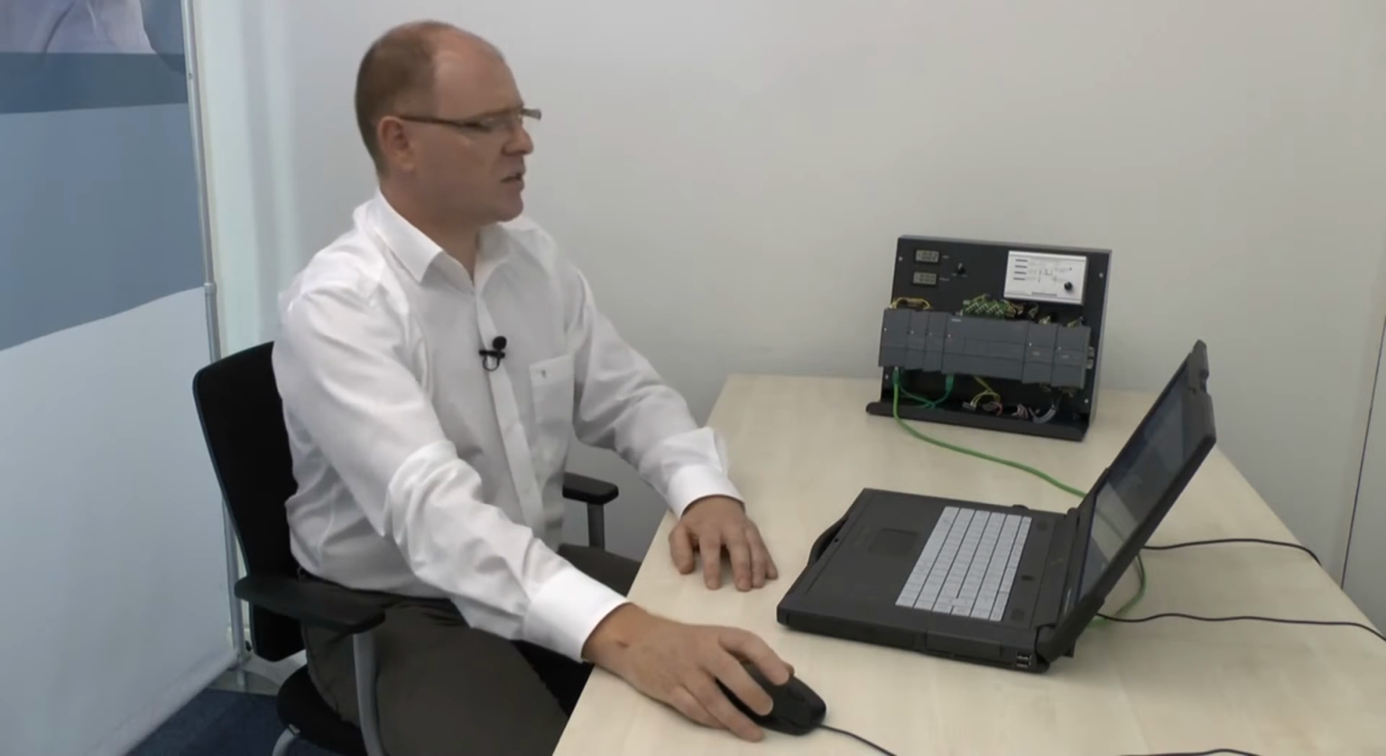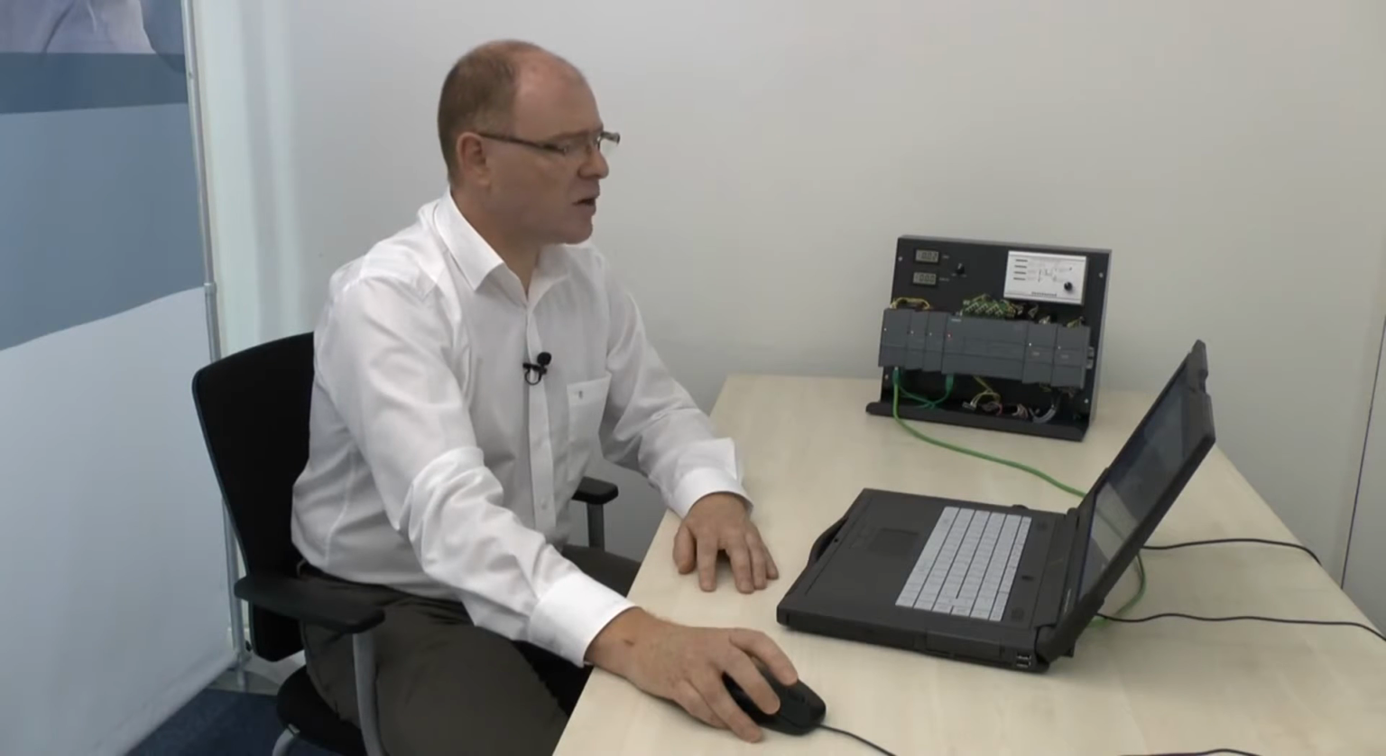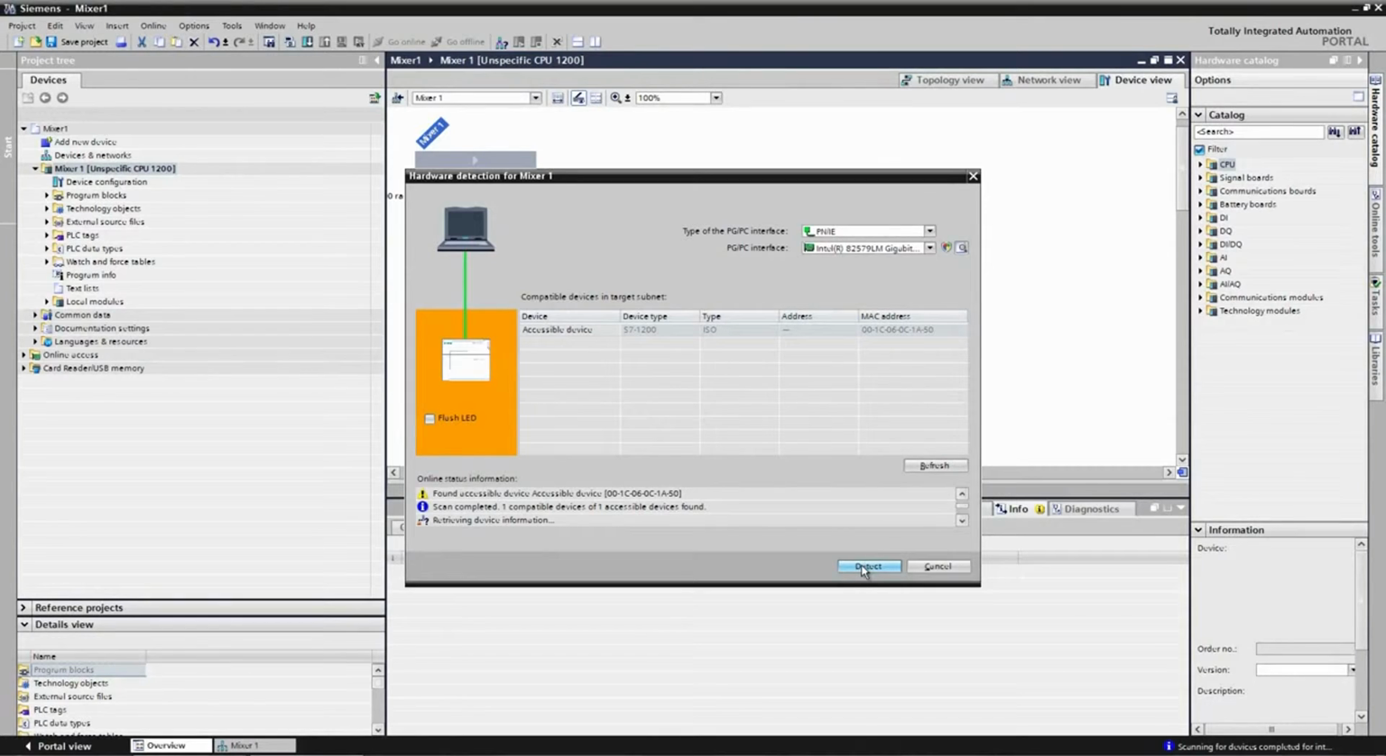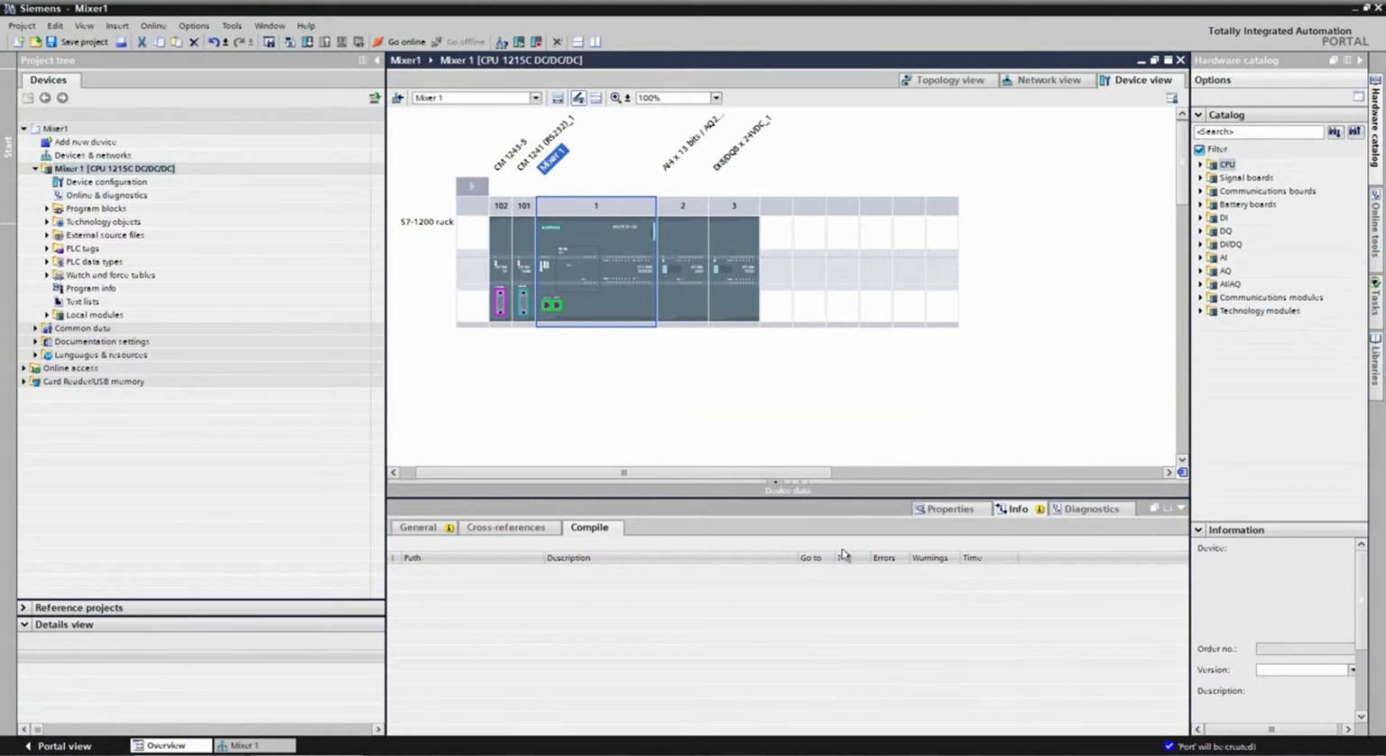A few seconds later, the placeholder for the unspecified 1200 series CPU will appear, and I then have the option to either detect or use the hardware catalog. I'm going to use detect and I click on detect. When the detection is completed, the white unspecified CPU will then be populated with the electronic modules and CPU.